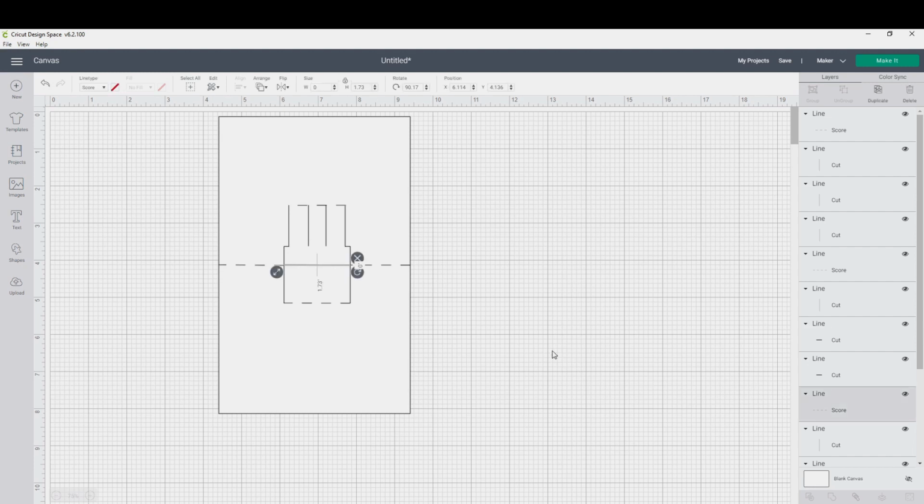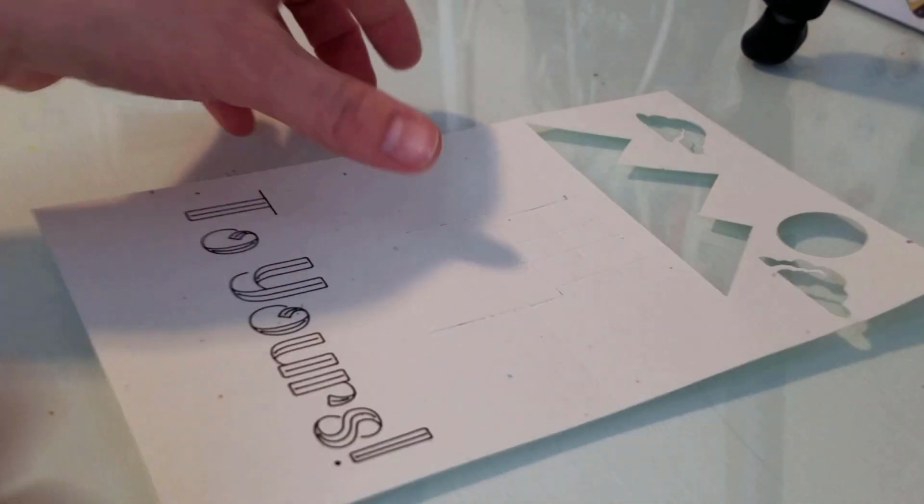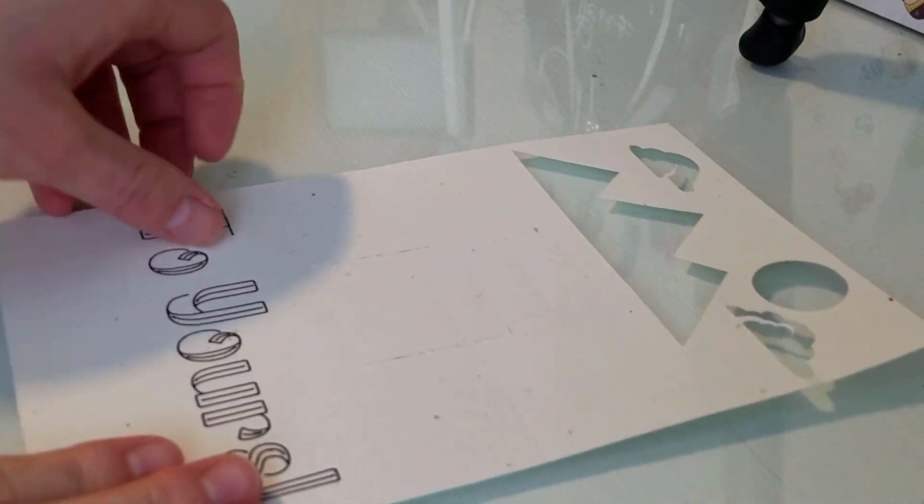Now that I just have the score line, once I know based on my test of where I might need the score line, I can move it up with my arrow. That for some reason right now is not working. There we go. Up or down, depending on what happened when I tried my design.